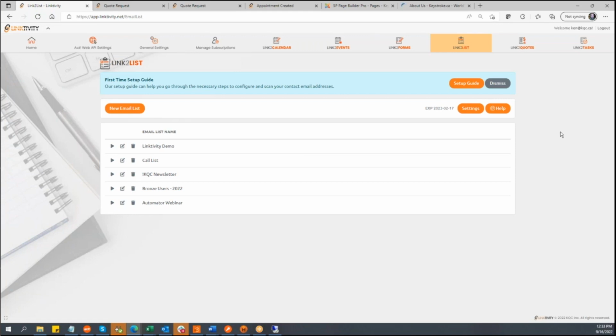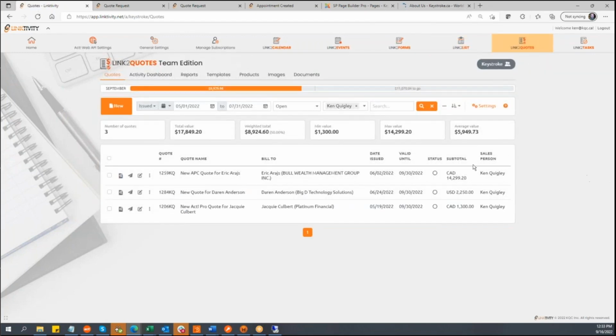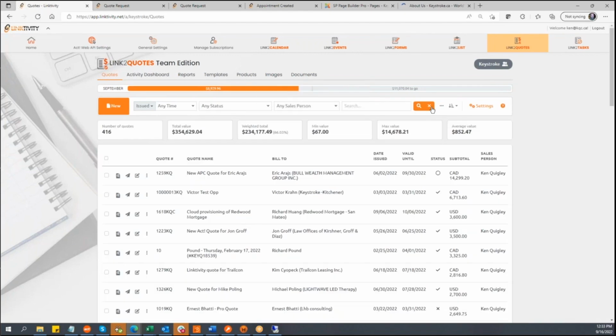So now let's go to the really cool thing, my particular favorite. Link to quotes. Okay, I'm going to clear all my lookups, and I'm going to show you our production database. This is the keystroke sales pipeline, whatever you want to call it. So here is all of the quotes that we've got open. I've got my filters across the top, and we've only been using this as a team since July 1st.